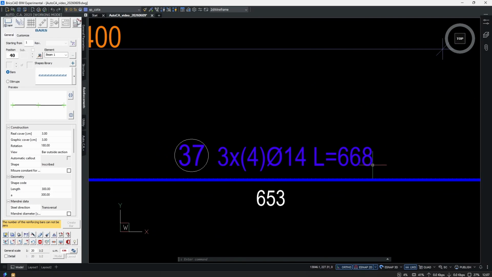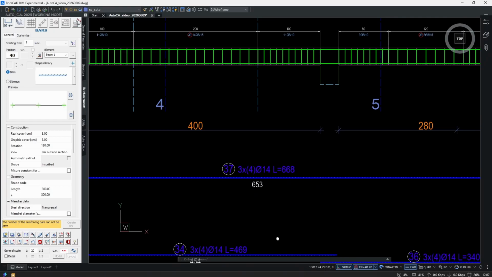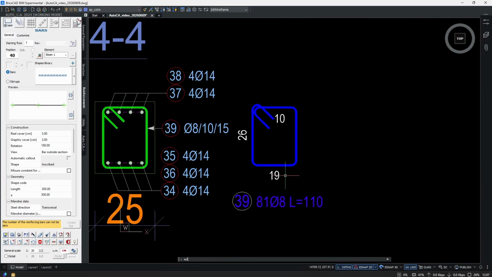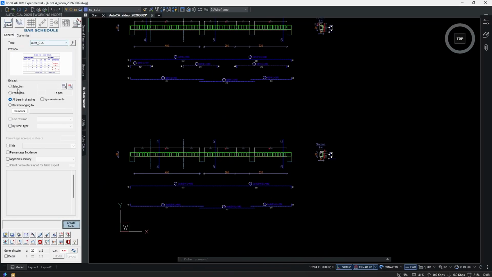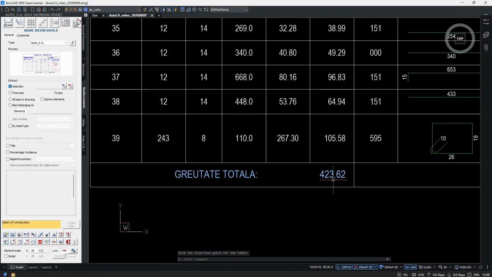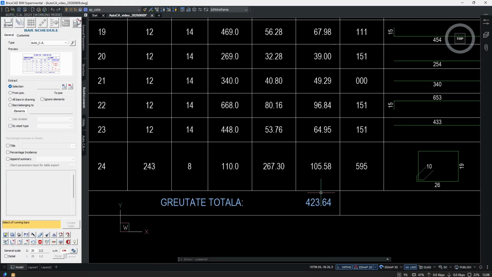Now we will have a modification in the labels of the bars. We have 3x, so this means that we have 3 of them, and we can do the same to the stirrup also, the number of groups here, and modification. And let's check the bar schedule. We will see that we have the same total weight as in the other example.